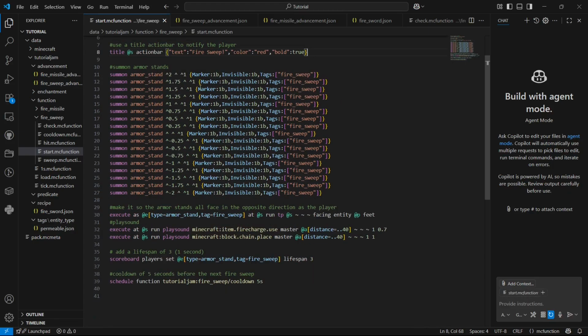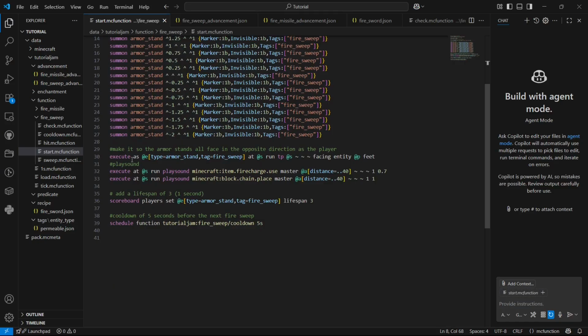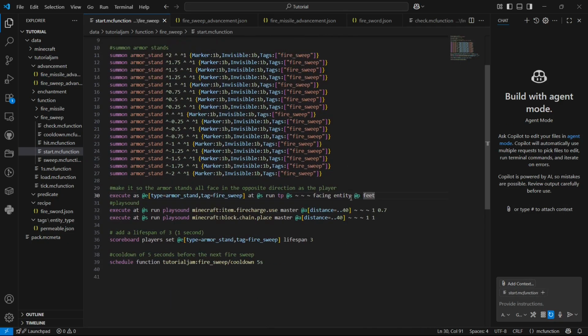We're summoning all of our armor stands. And then remember, we're teleporting the armor stands to be facing ourselves. This should be at S, but just in case there's another player right next to you. And we're setting it to their feet. And then I have 2 sounds, just to kind of add to the effect. And the other thing I'm adding is a lifespan.